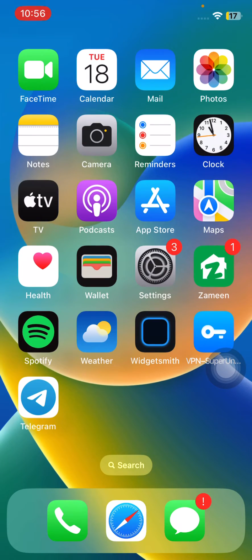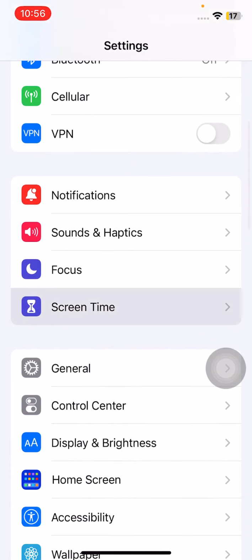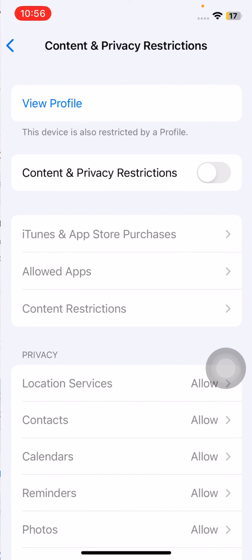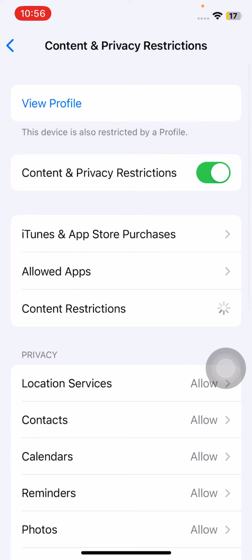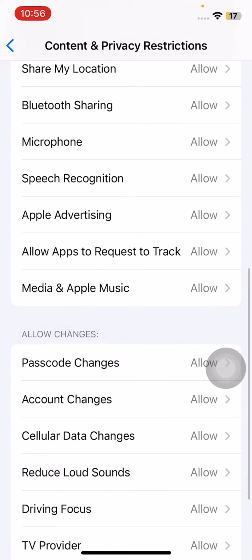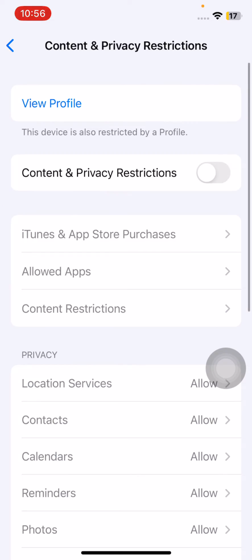After this, so guys, check app restrictions. So for this, open settings, tap on screen time, tap on content and privacy restrictions. So guys, tap on here, content restrictions, and simply turn this content and privacy restrictions off.